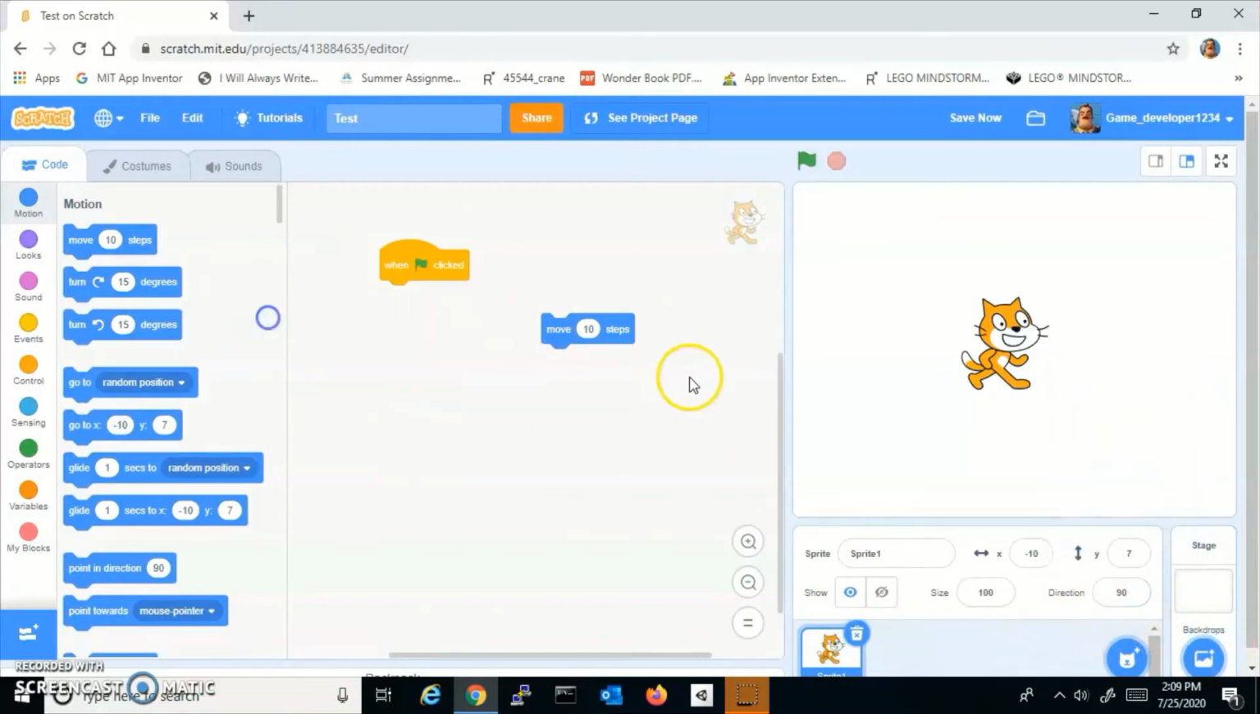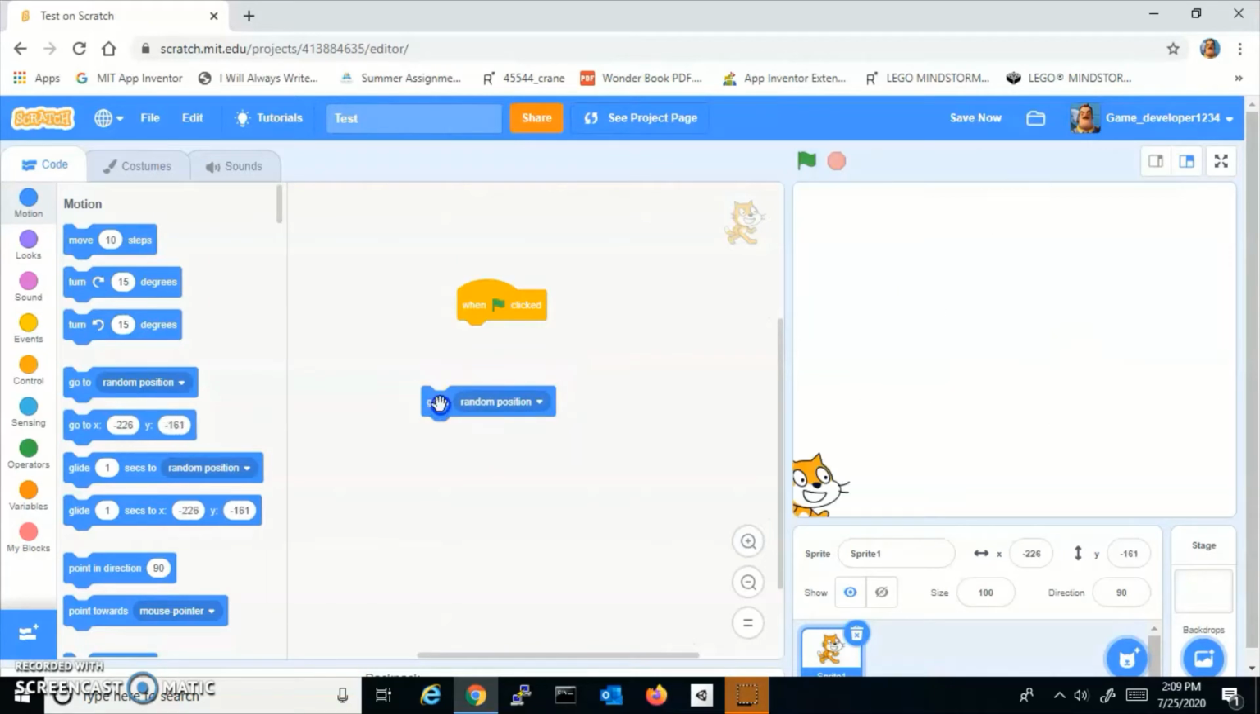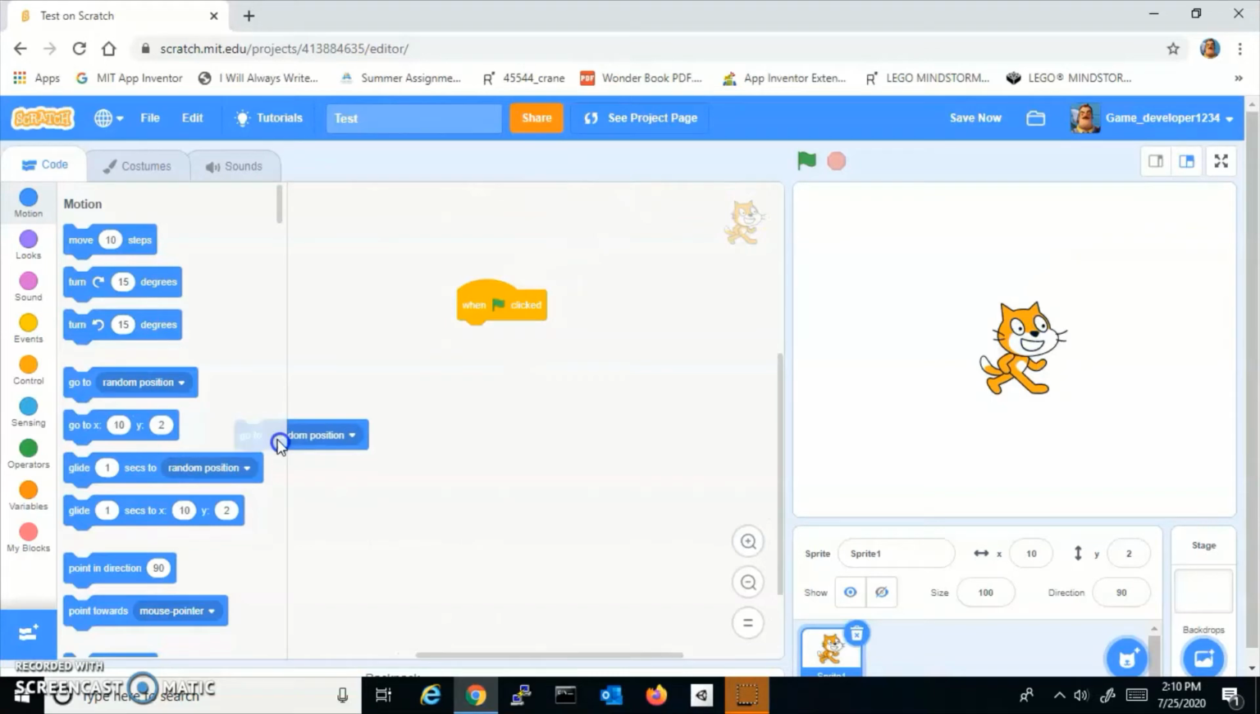And let me get rid of all this. And then there's a go-to. So what this go-to is, it always goes to a random position. So let's just connect this up to the green flag. So now when you click the green flag, every time the cat should go to a random position. And then you can drag it.